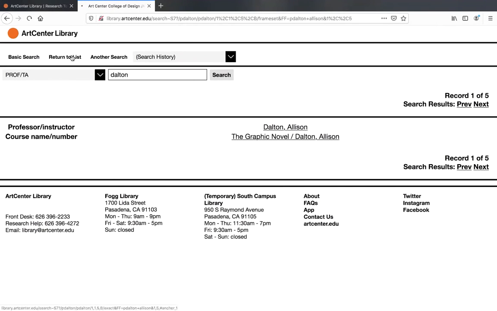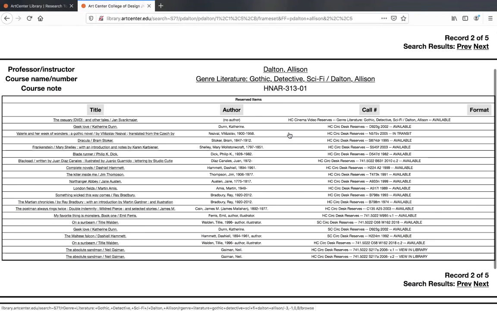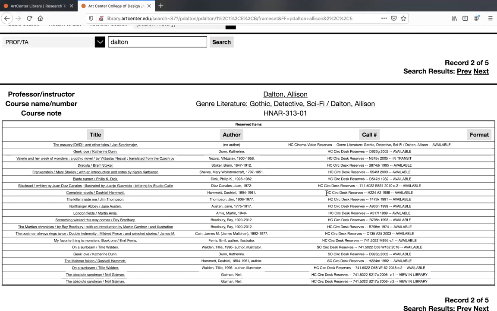Now, you can return back to the list, select the second course, and then you'll see that in this case, there are some titles that are on reserve for the class. And so anything that starts with an HC is at Hillside, and then anything with an SC is at South Campus. So this is any physical items that we can place on reserve for that class.